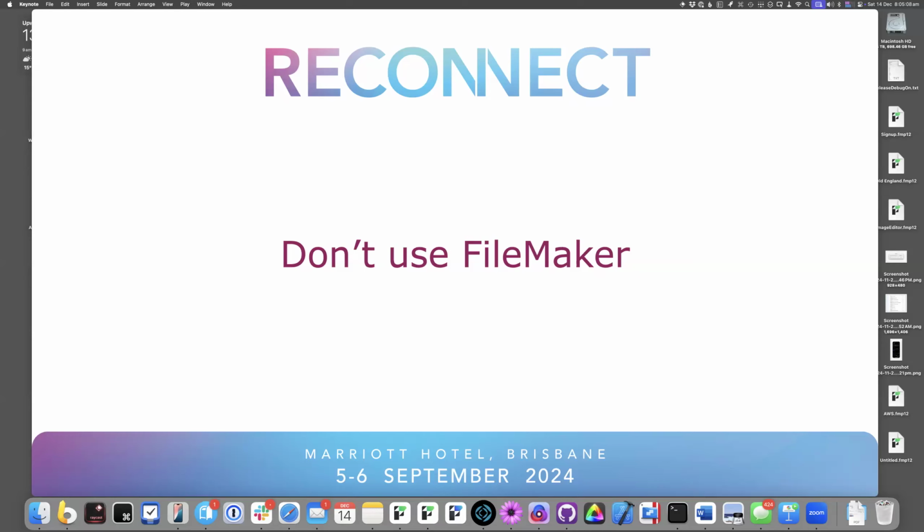But what I mean by this is that you need to be constantly exploring what goes on outside of FileMaker in order to be a better FileMaker developer. So it's that idea that when you have a hammer, everything looks like a nail.